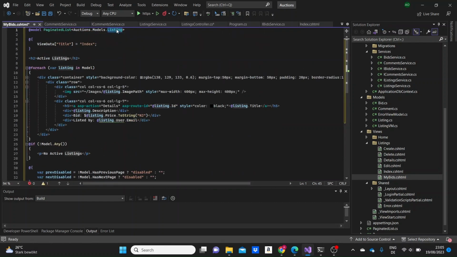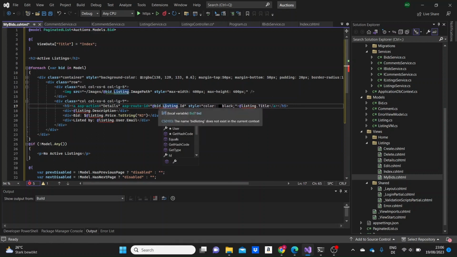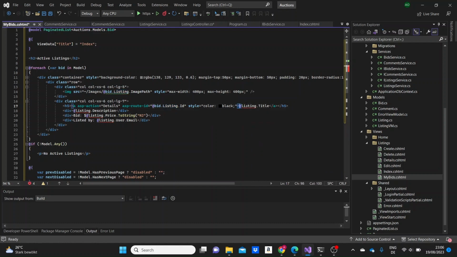We have here a list of bids, and here in the foreach loop, I'm changing it to bid. We'll take the bids and we'll get the same information that we get in the index page, but we will access them by writing here @bid.Listing.ImagePath, for example, and for all of the others. So here we'll take the listing ID by writing @bid.Listing.Id, and this way we'll take the title of the listing that the user has bidded for.